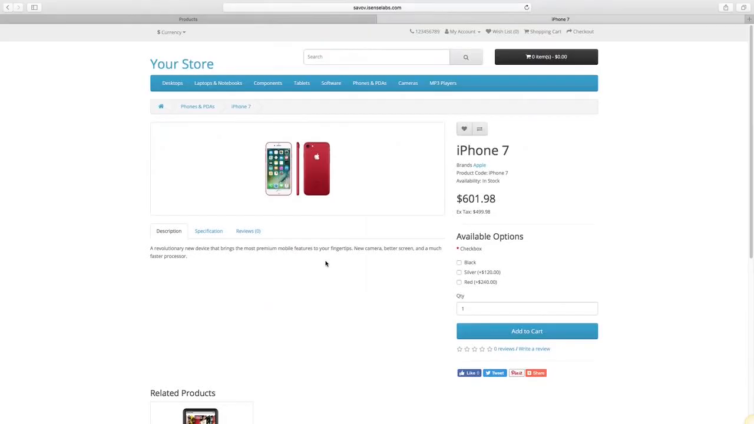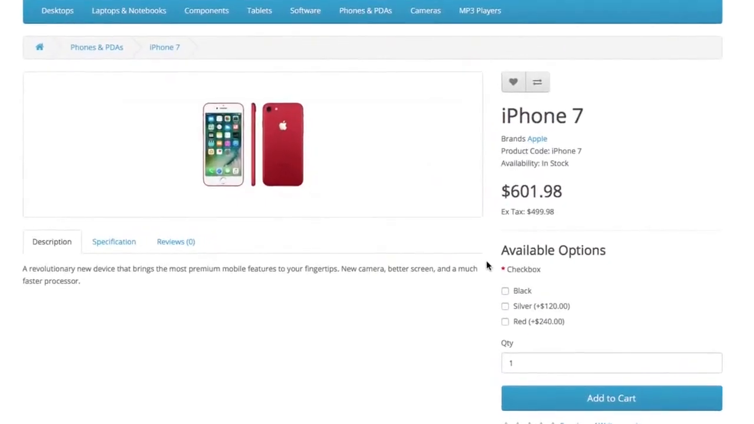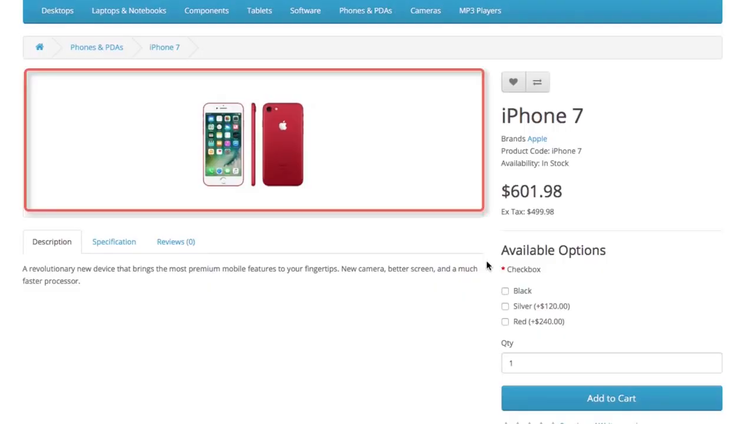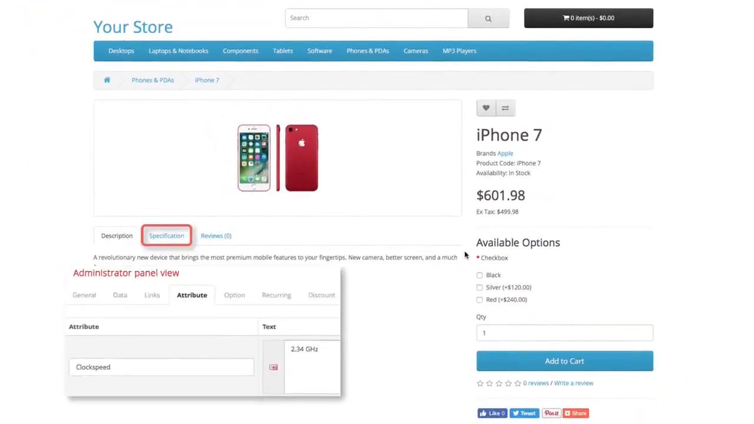Looking good. Let's explain what's what. First, the product name. Below it, we see the manufacturer, model, and out of stock status. Then there's the price, and that's with tax included. Below the main number, you see the original price we entered while creating the product. To the left, we can see the main image. Below it, you have your description and the attributes.